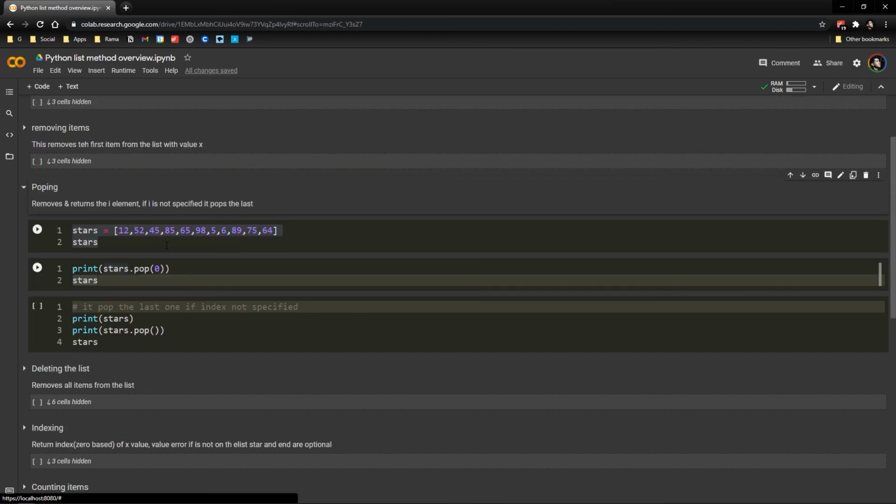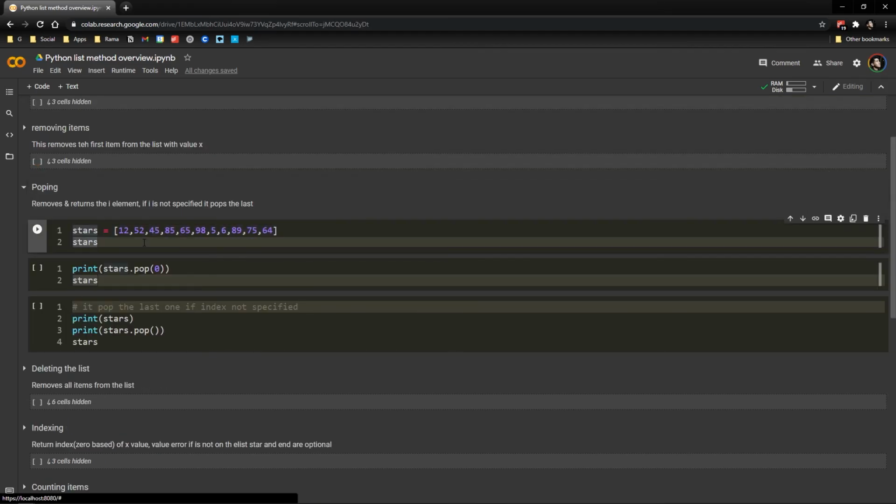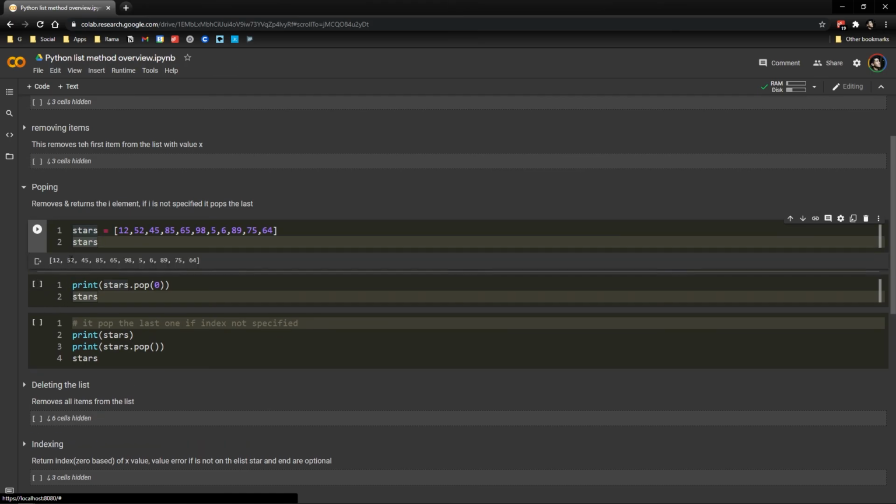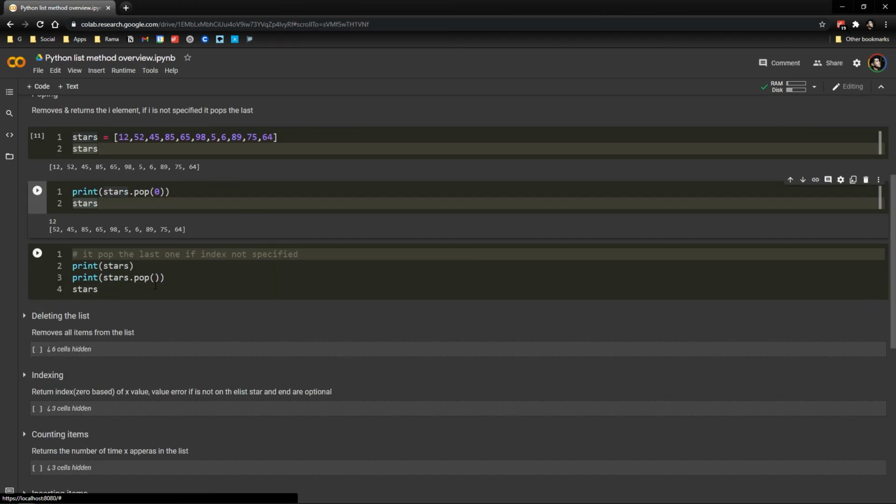Great, now let's see popping. We extract one item from the list, given an index. The pop method gives that item at that specific index. To illustrate, this should give a 12 and the list without this 12. That's it. If we don't specify the index, it pops the last one.